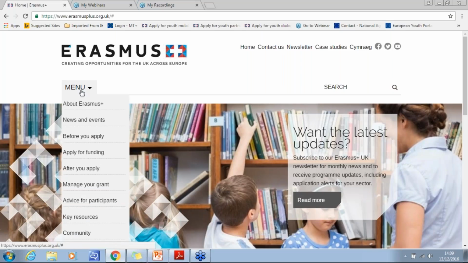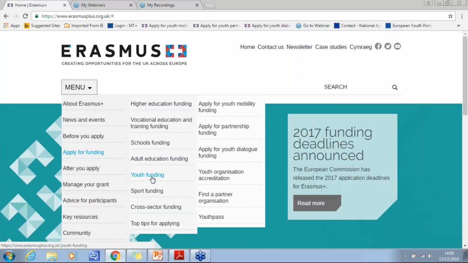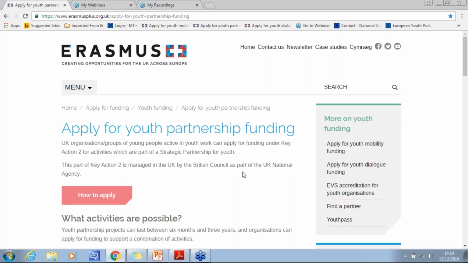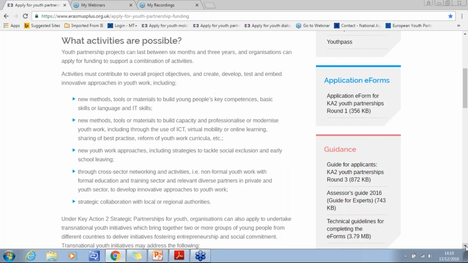Click on the menu on the left-hand side. Hover over Apply for Funding. Then hover over Youth Funding. And for strategic partnerships, you will then need to click Apply for Partnership Funding. Once this page is opened, you'll need to scroll halfway down the page, and on the right hand side under Application Form, this is where you can download the eForm.